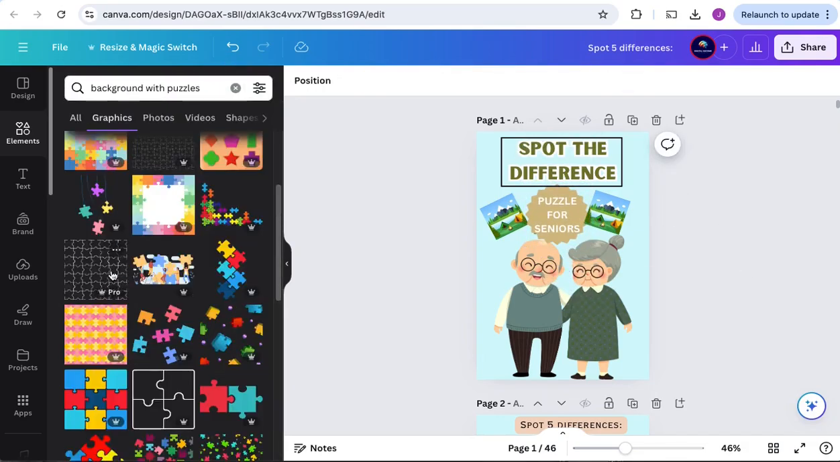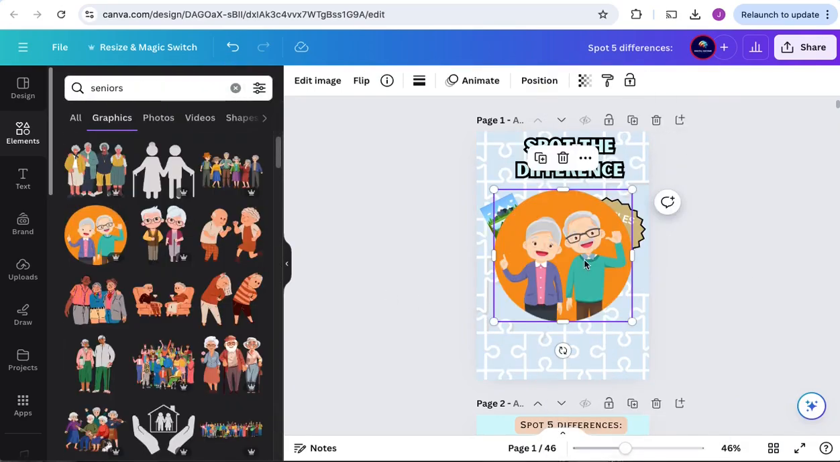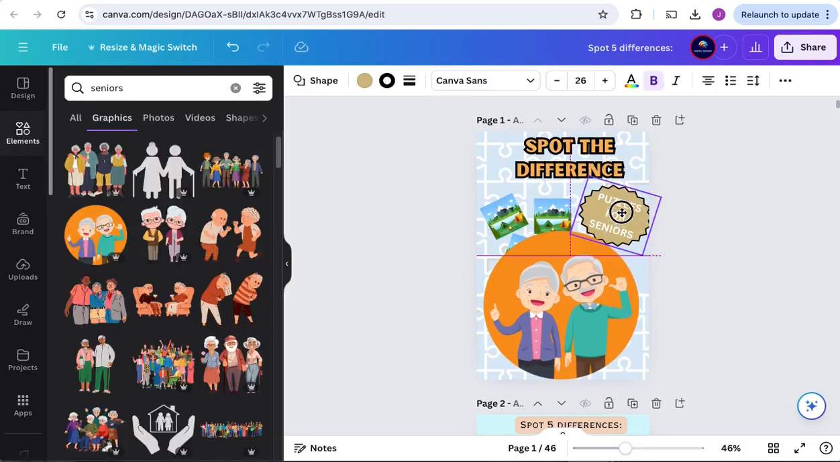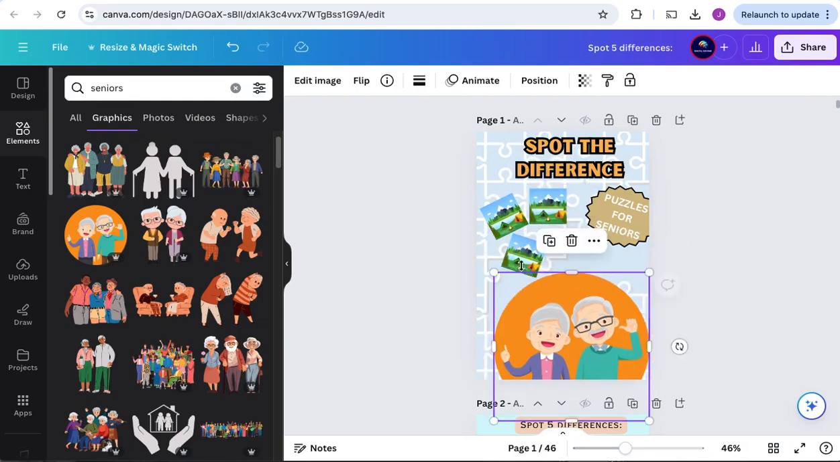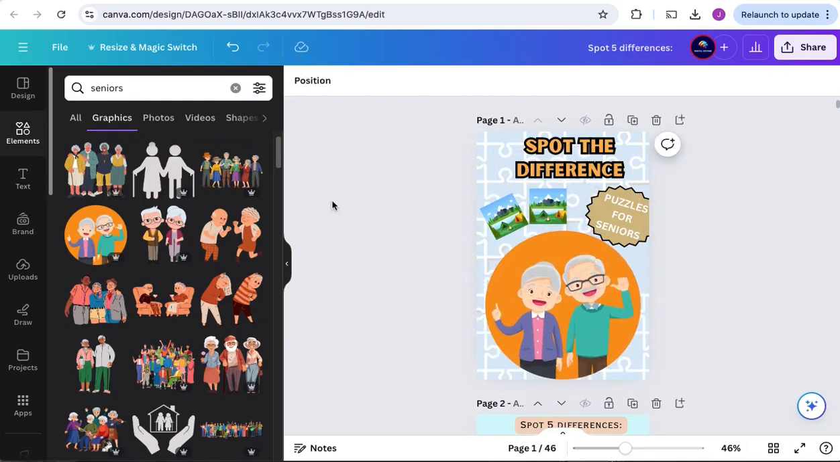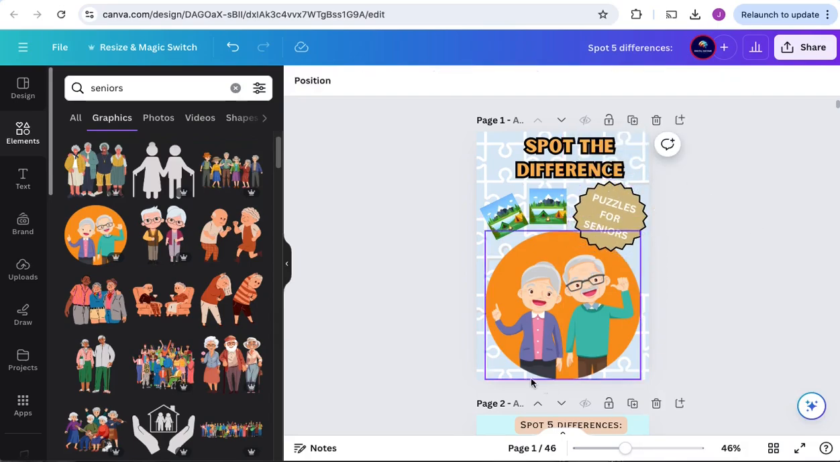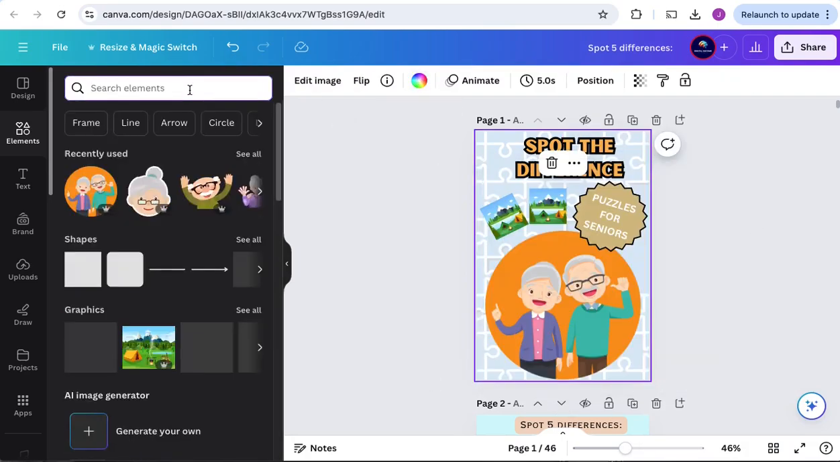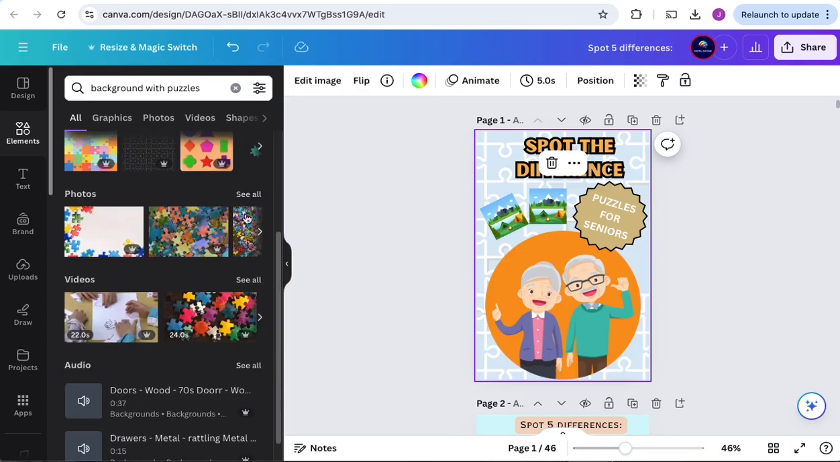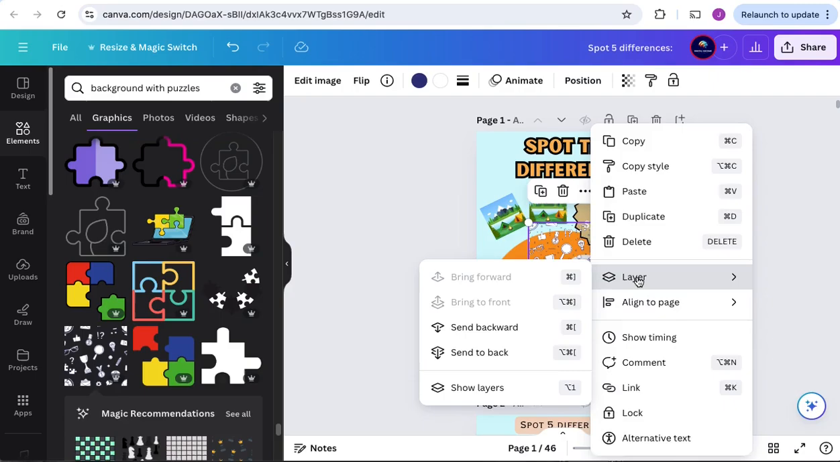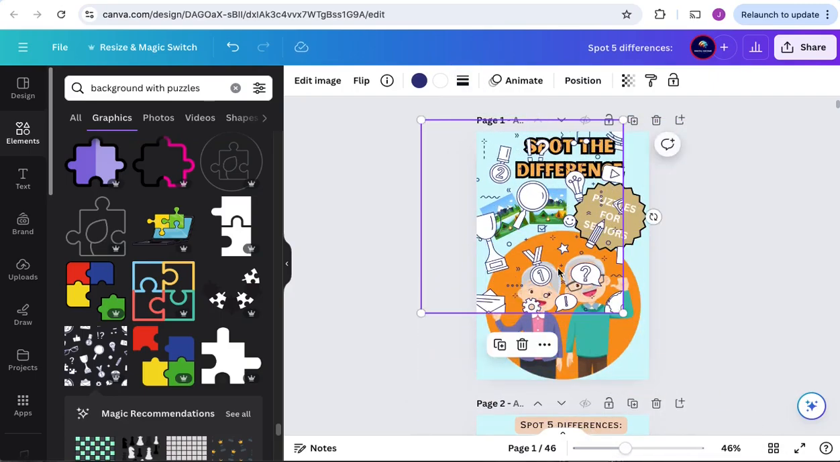Still don't like it as much. Let's try moving this. Okay, maybe here. No, puzzle background. Okay, I'm gonna change the seniors graphic and bring in some color. This is nice. I am also gonna change the size and color of this stamp here. Okay, and background is still very distracting.